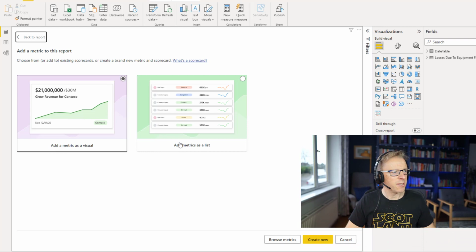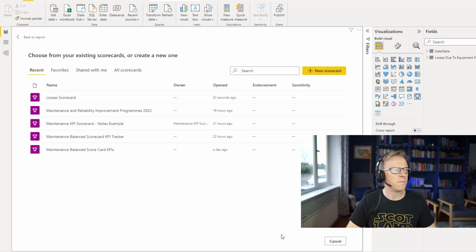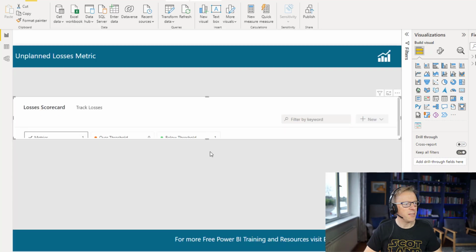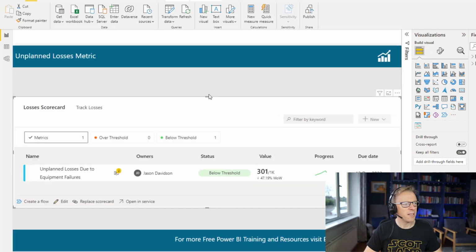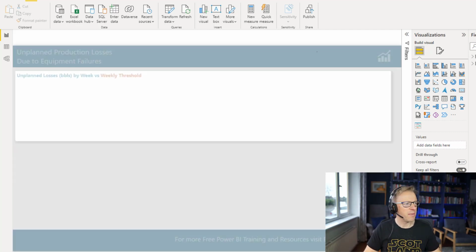So we're going to add in a metric as a list. We're going to browse metrics. And I'm going to choose this scorecard here, losses scorecard. Okay, so it's going to pull that metric into here, or this scorecard actually. It only has one metric in it, but it's going to pull the whole scorecard in. And we can see here that that has been entered into there. Now this, like I mentioned, is not mandatory, but it just lets you click through into this metric from within the actual Power BI report once it's published up to the service. So let's go back to our main page now.